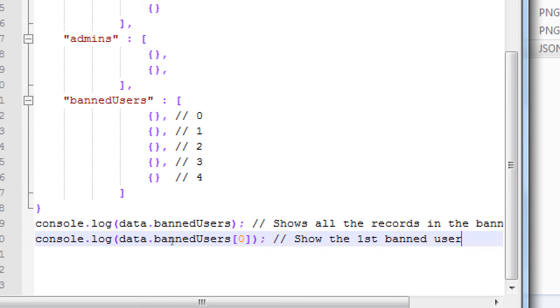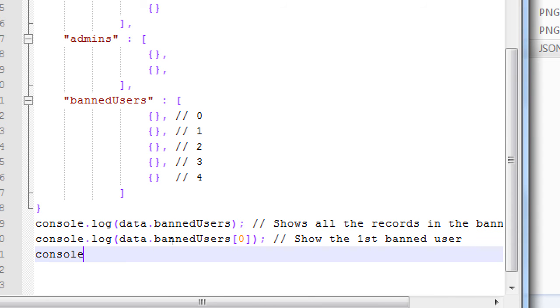If I wanted the last name of the third banned user, console log, data.bannedUsers, square brackets, the third. 0, 1, 2, the third. I want the data of the third position, the third user. It's 2. So we'll put a 2 right there. The last name of the third user, dot last name. Again, assuming that there's a bunch of data there, like the previous JSON block.